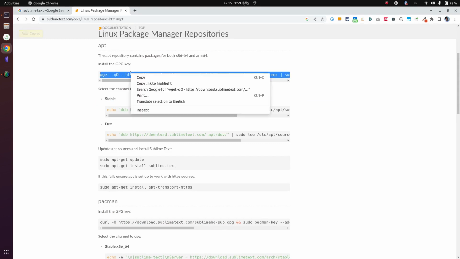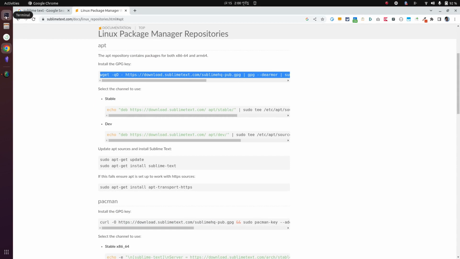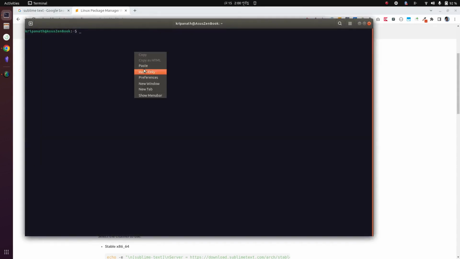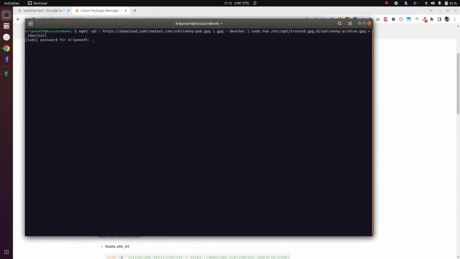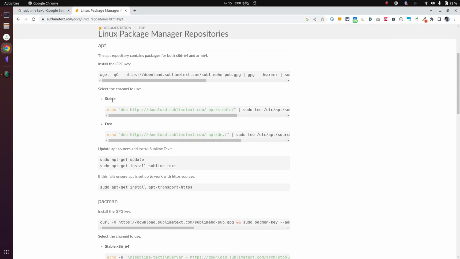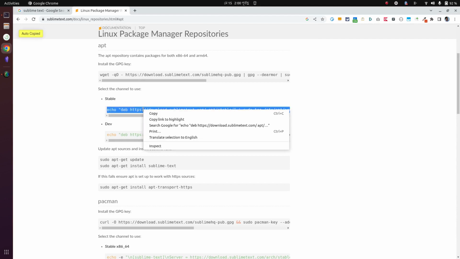Copy the code, right click, copy, open terminal, right click, paste, click enter, give your password, click enter, key is now added.